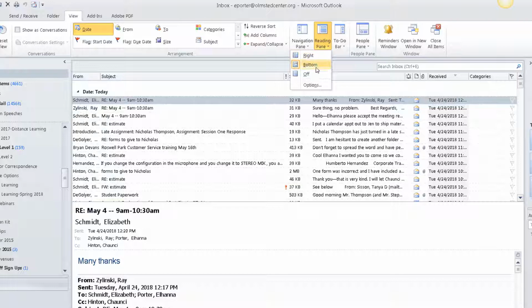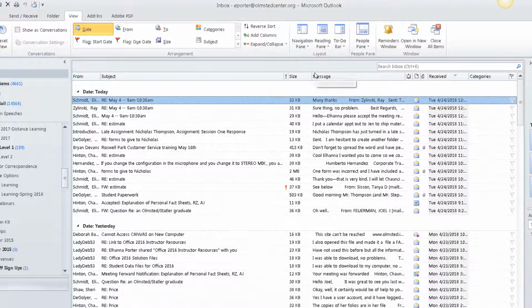I can also choose to turn it off entirely, in which case I'm just able to first see a lot more email messages and then I get more details about each email message. So I don't get the reading pane preview, but I can still see who an email's from, what the subject was, what the size of it was, the very beginning of the message, and the date that I received it. But again, as I like it, I'm just going to leave the reading pane to the right.